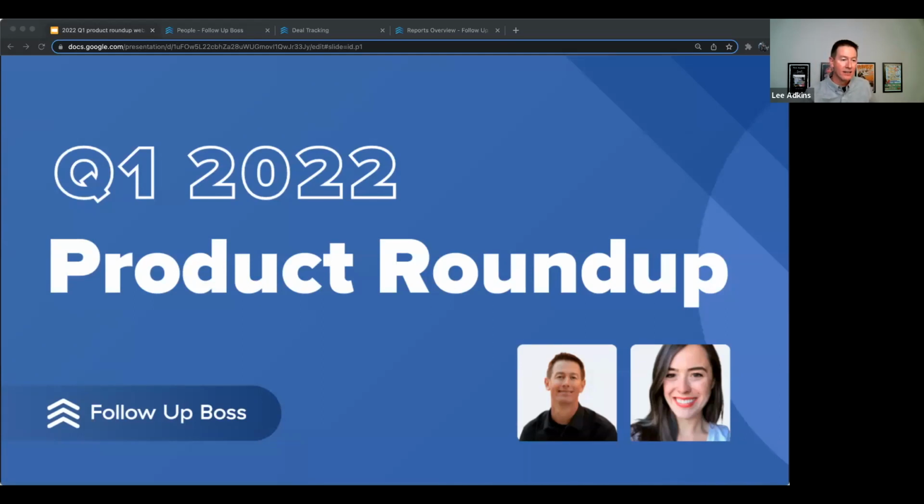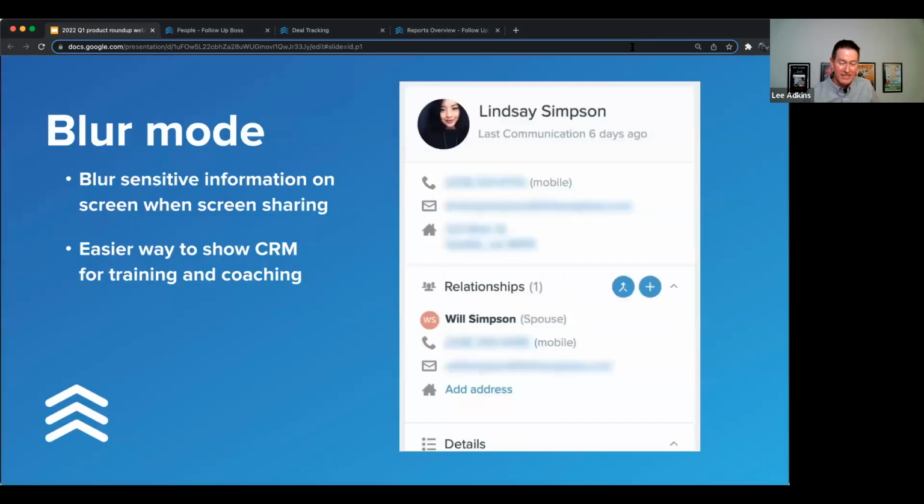So Caroline, lots of stuff to cover. Let's begin at the beginning. I think blur mode is our first new feature to tackle. That is right. So up first is the new feature for blur mode.